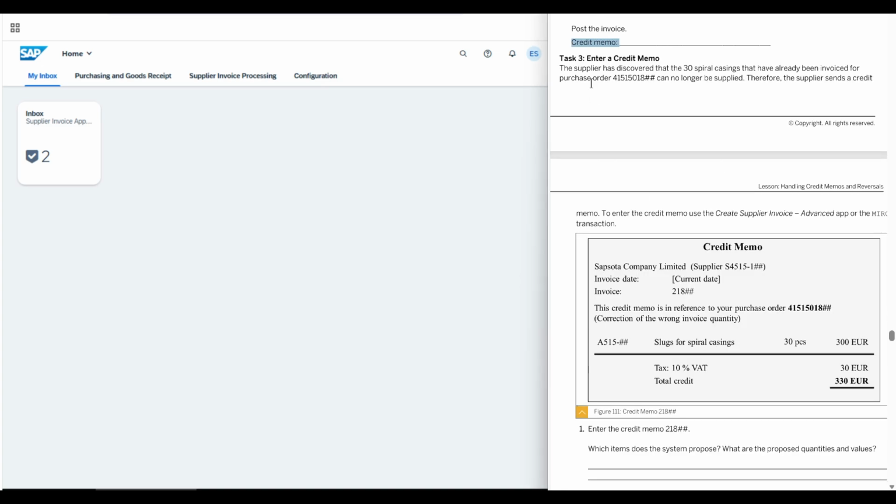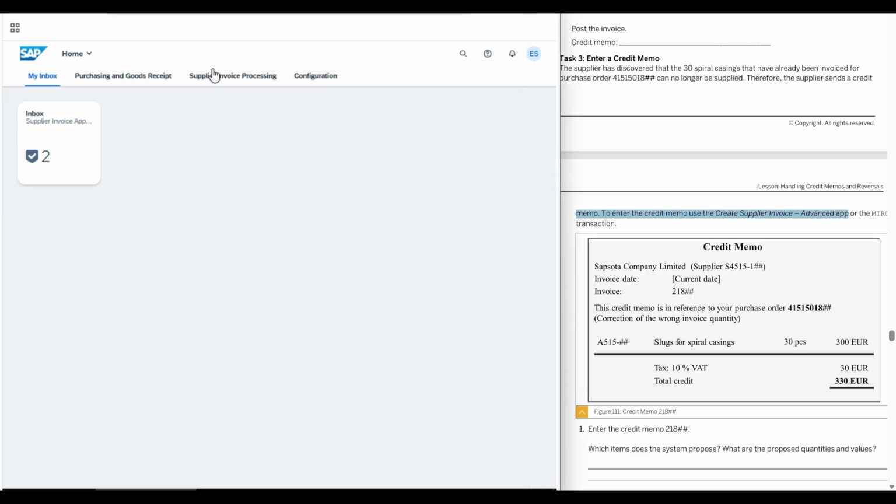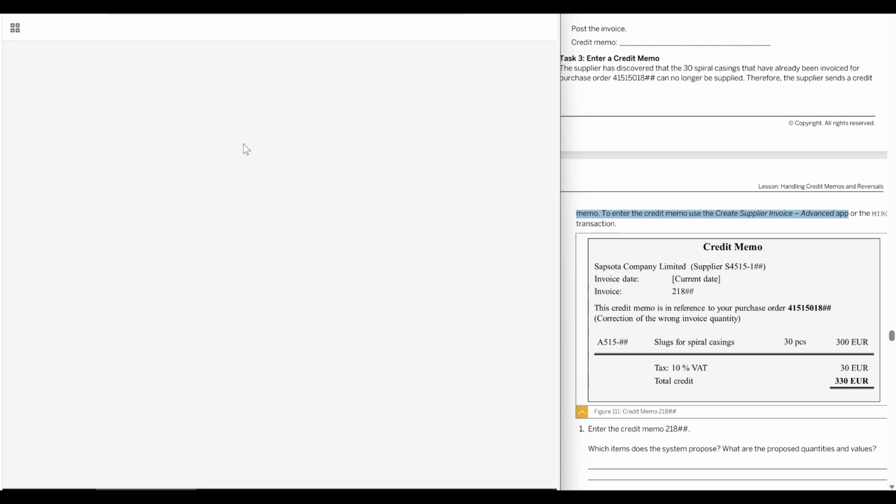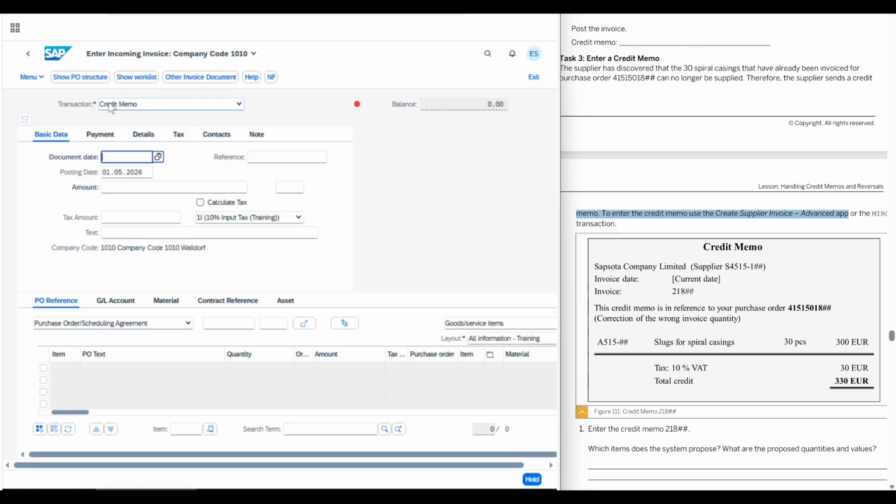So task 3, enter a credit memo this time. The supplier has discovered that the 30 spiral casing that have been already invoiced for the purchase can no longer be supplied. Therefore, the supplier sent a credit memo. To enter the credit memo, use create supplier invoice. We said a credit memo this time.